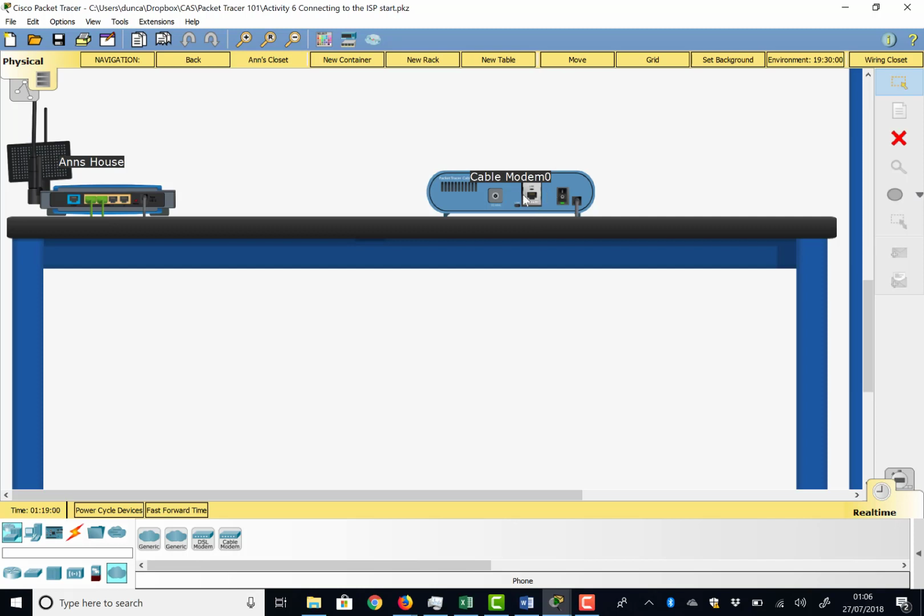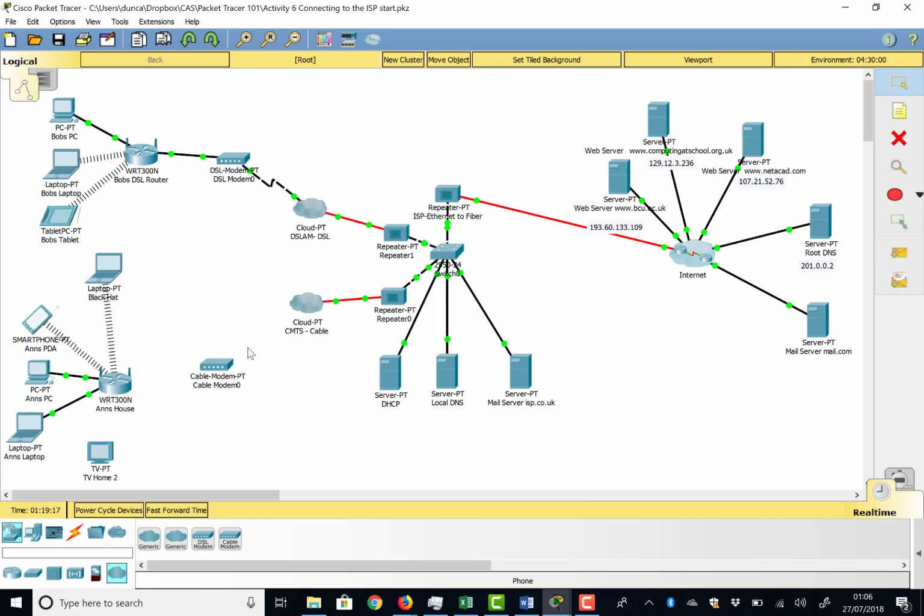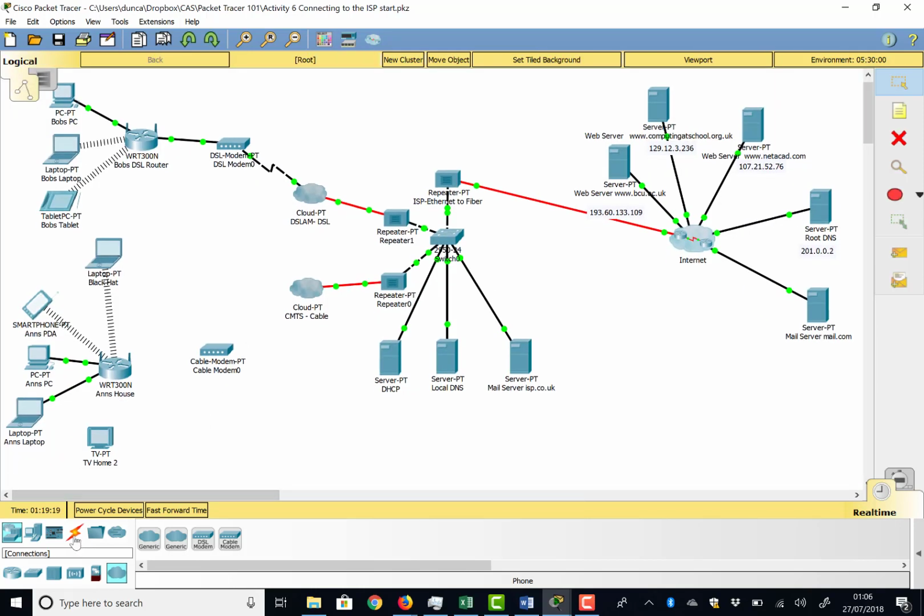Now if you look at the cable modem, it's got a coaxial port here and it's got a fast Ethernet port. So that's about all it can do. It's connecting the coax that comes in, the cable that comes in, coaxial cable, to the fast Ethernet port, and the fast Ethernet port will connect over to the router. And we'll do that in the logical view. So let's cable it up.